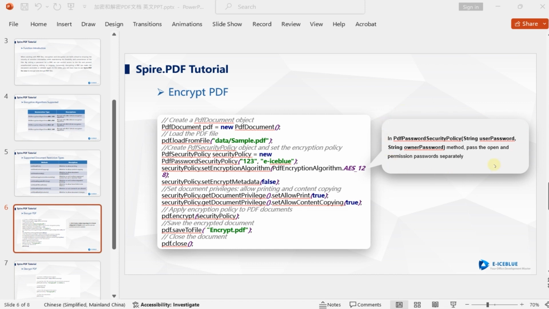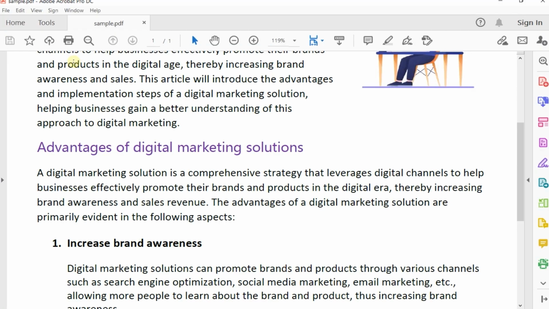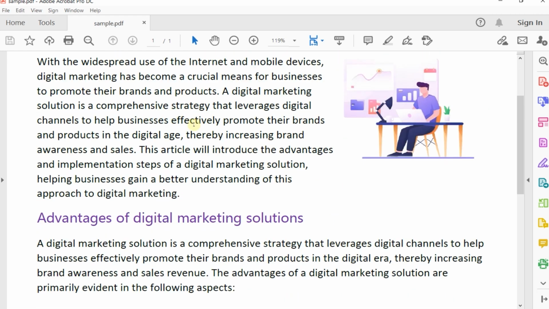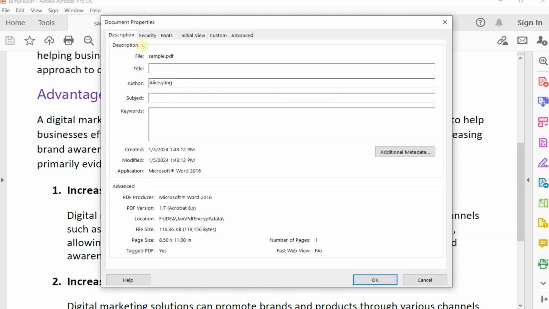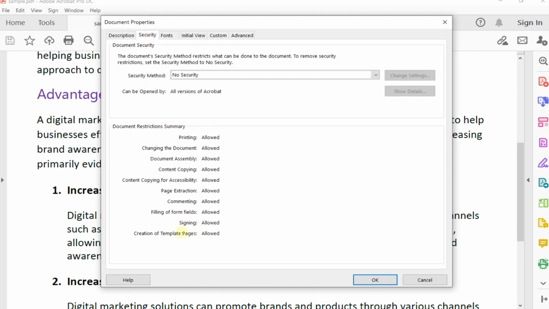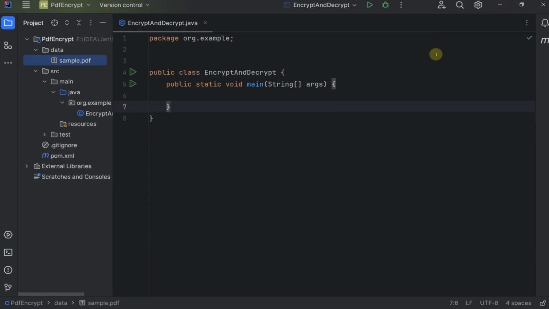Next, I will show you how to encrypt PDF in IDEA. I have prepared a sample PDF in advance. Open it to check its properties. We will see that it has no restrictions now. Here we call the load from file method to load this file. Then create a security policy.